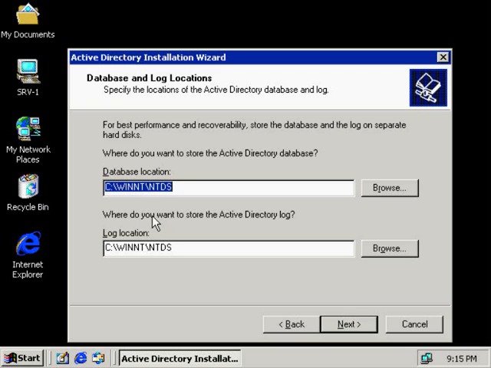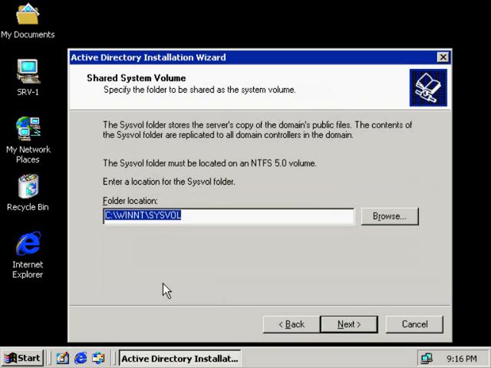C:\WinNT is the default installation folder that Windows 2000 is installed in. So if you installed into a different folder or a different partition, this default would be different as well. Okay? Windows 2000 on my system was installed on the C drive in the WinNT folder. So this is the default location of both the database and the log, and we're going to leave that for this lab. The sysfile folder. Okay, once again, the sysfile folder's default location is also within the WinNT directory.